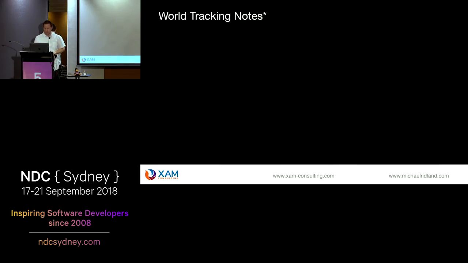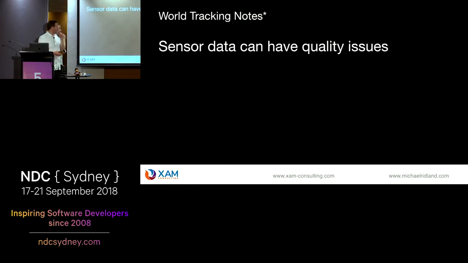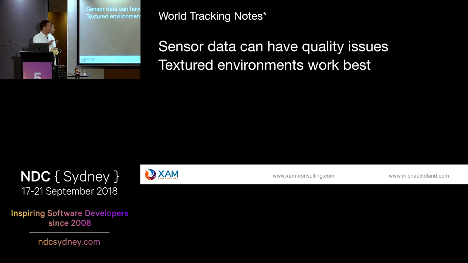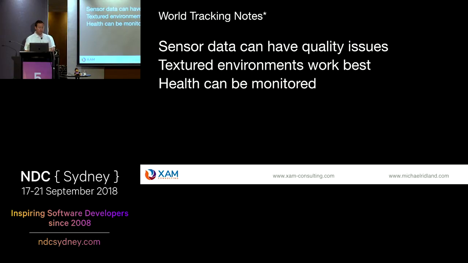So just a few notes on world tracking. Sensor data can have quality issues. So imagine you're in a moving bus. If you're in a moving bus, the data that it's getting from the sensors is going to be different to the data that it's getting from the images. So it's not possible that it's able to create a world scene for you. So textured environments work best. If you're in a completely white room, it's really not going to work that well.